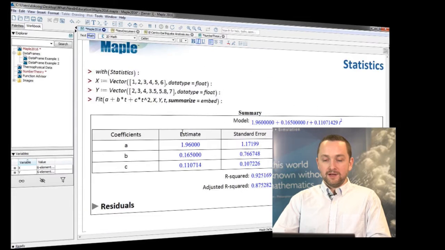So what's new in Maple 2016 is that you can also return an embedded summary. So here we get an embedded summary of our regression model. Here we see the model. We can get the breakdown of the coefficients. So here we see the coefficients A, B, and C from our model, as well as their estimates, the standard error, and associated t-values and their probabilities. Now, if any of these was significant, these would actually be in bold. In this case, none of these are, so we're not showing them in bold.